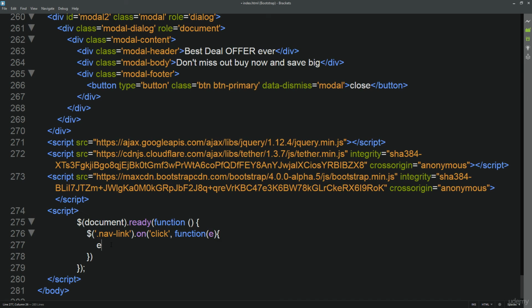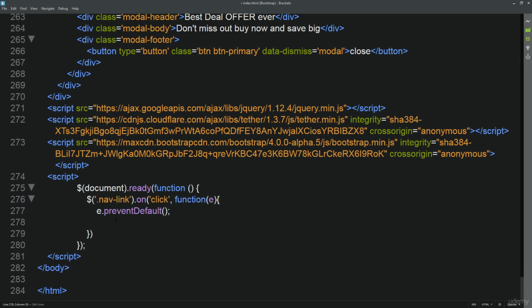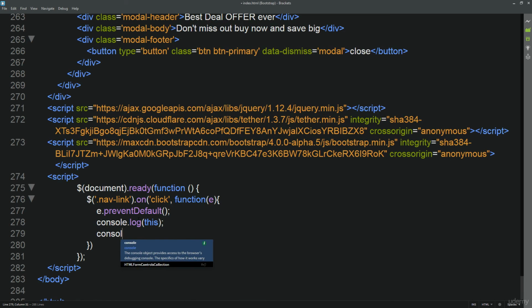So also, we want to prevent the default. This is a JavaScript function in order to prevent that default action, which would have been that click. And for now, let's just console log out the current object of this, and we'll also console log out the event information. And then we can utilize this within the rest of our jQuery.